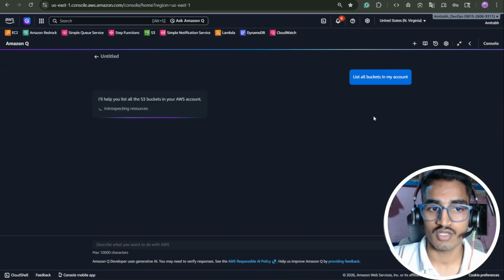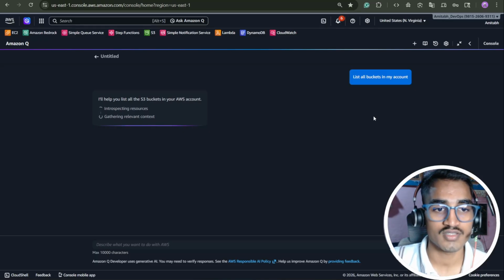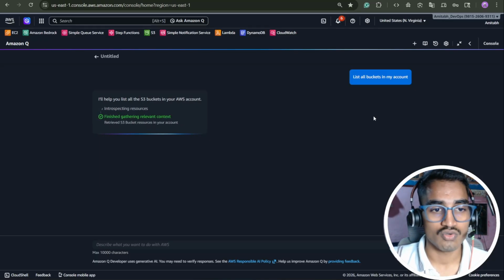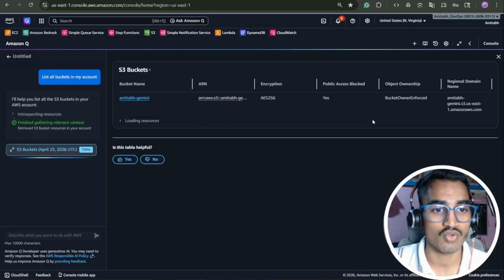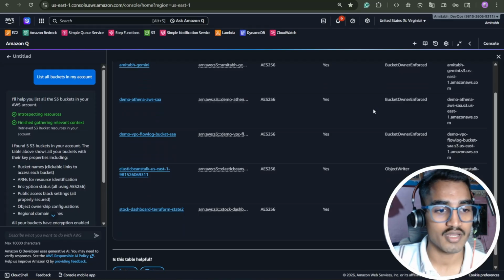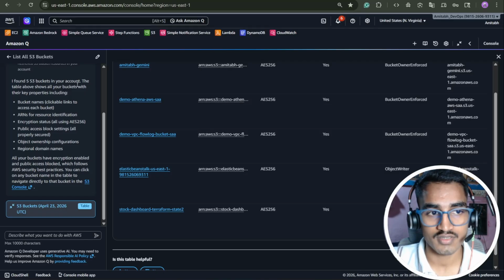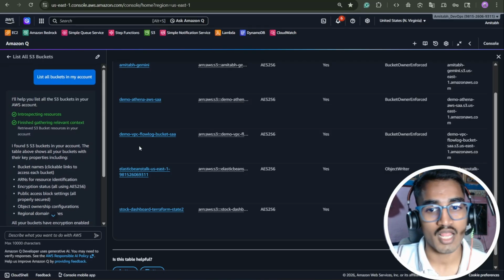So it will assist me to list the S3 buckets. And later on, we will see how we can list the EC2 instances that are stopped in my AWS account across all the regions. So we will wait for that. Let the AI tool finish gathering the relevant context for my query. You can see it will create a table of buckets that I own in my AWS account. So here are the 5 buckets in my AWS S3. This AI tool will help you analyze all the S3 buckets you own.